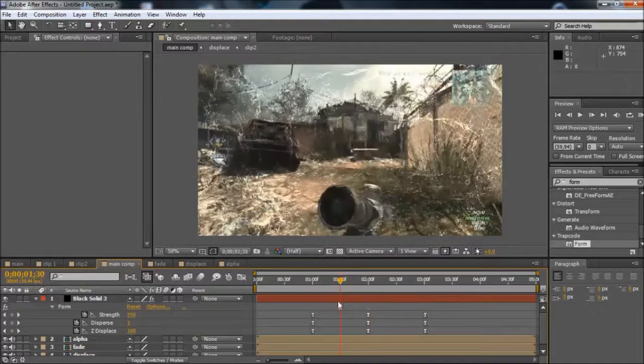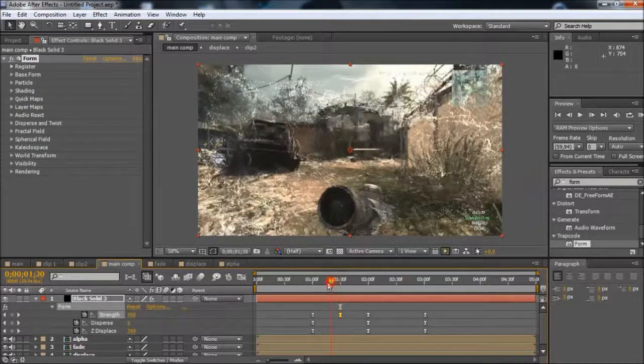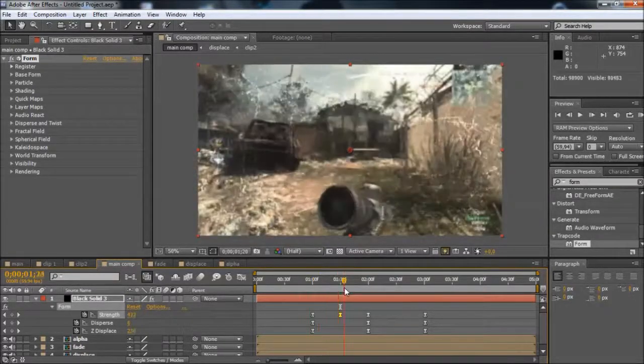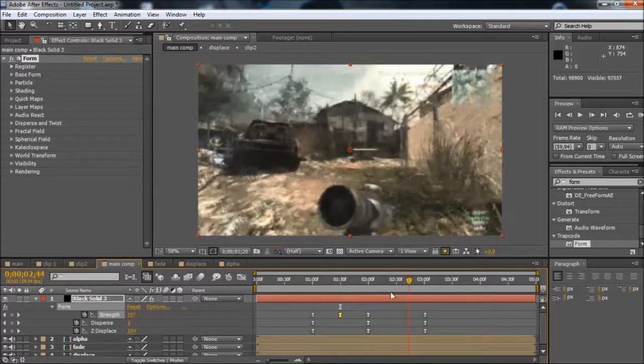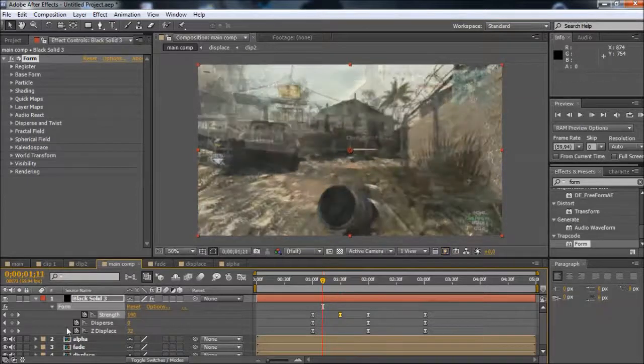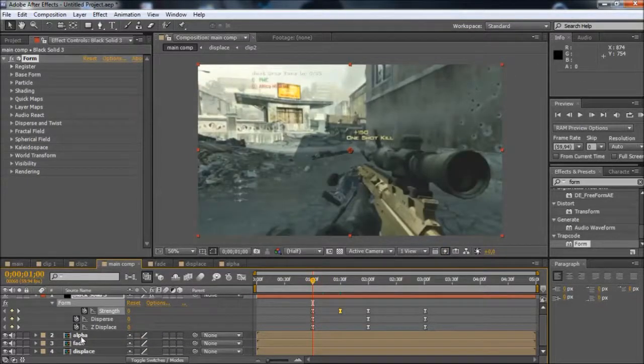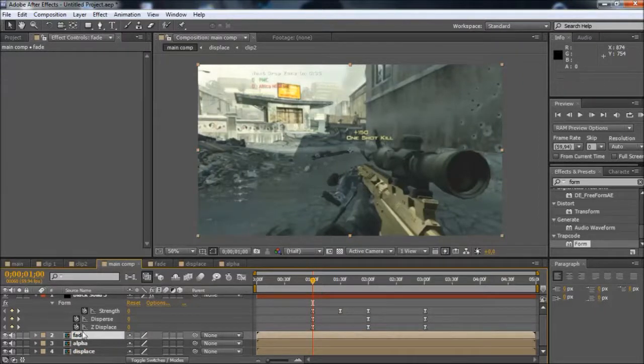Now go to about 1.5 seconds in, and change the strength to about 450. There we go. So now if you scrub through, you get these really cool particle looking things. And yeah, alright, now you go to the fade composition and you can turn off the alpha and displace.